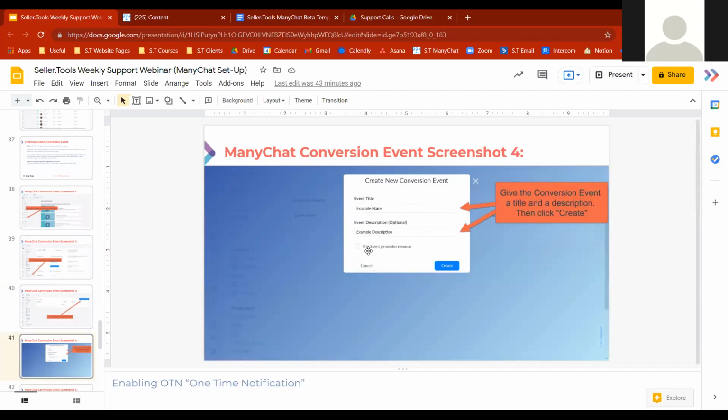You can actually add revenue to this conversion event. I don't actually use that at all. But if this is something you want to add, you can definitely do that. So that is something you can do if you'd like to.